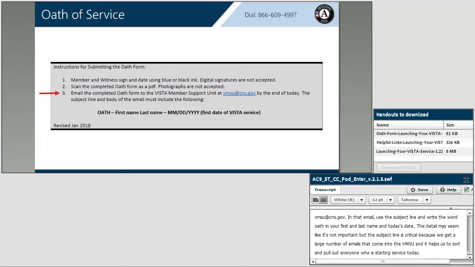If you put some different subject line, it's going to take us longer to find your oath, so don't let that happen.